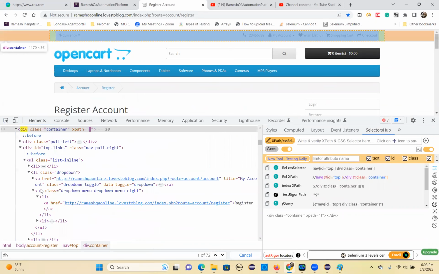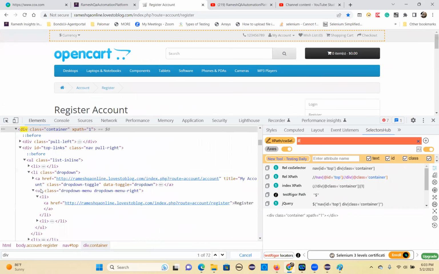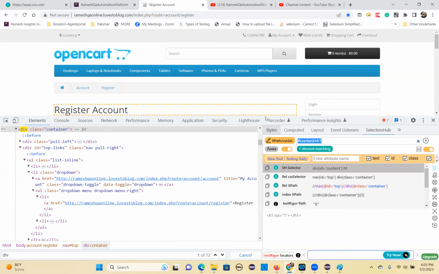Div hash content. Okay, it is putting it here. Okay, no problem. Greater than h1. It is going to the top. This one I'm looking for. So div id content h1.